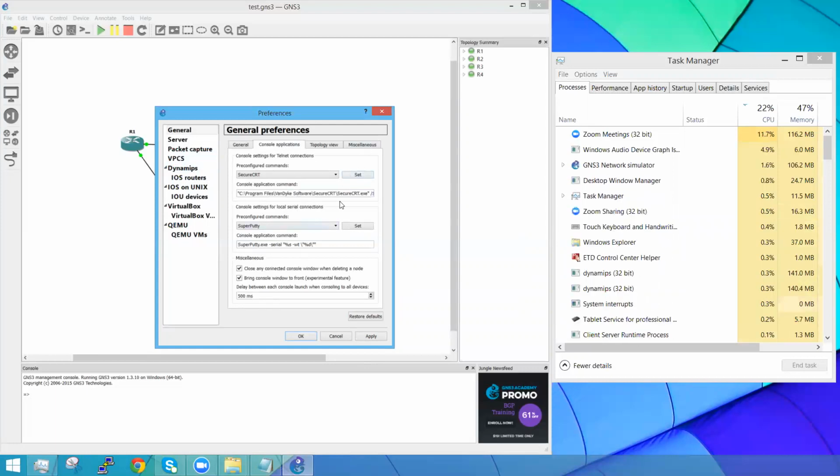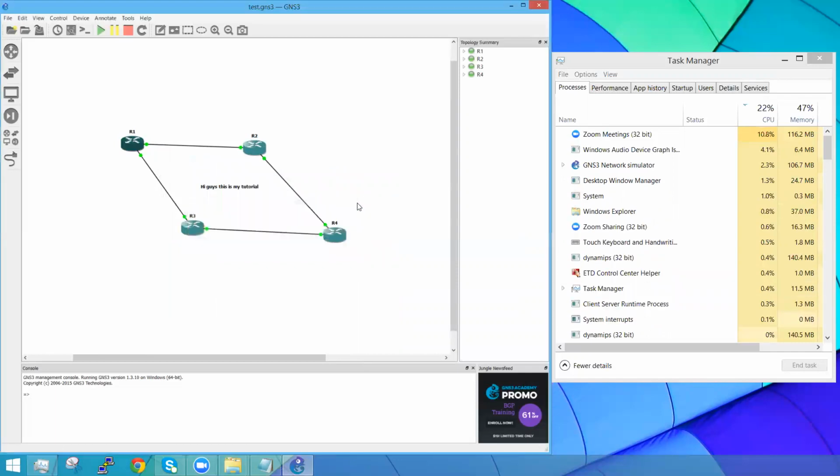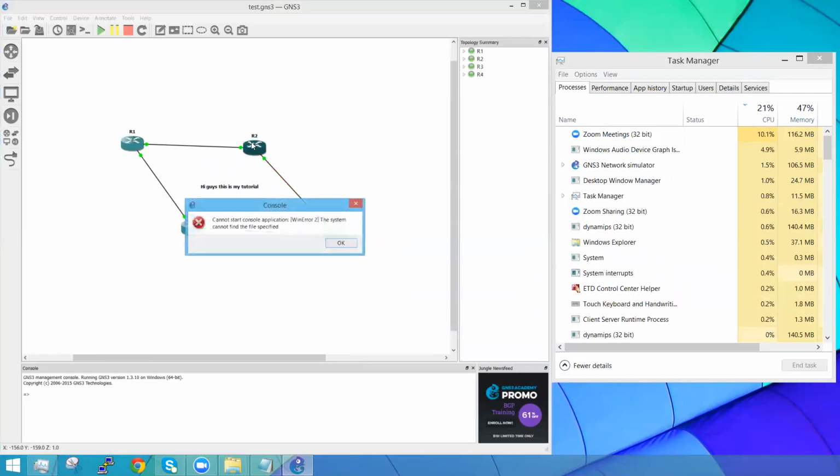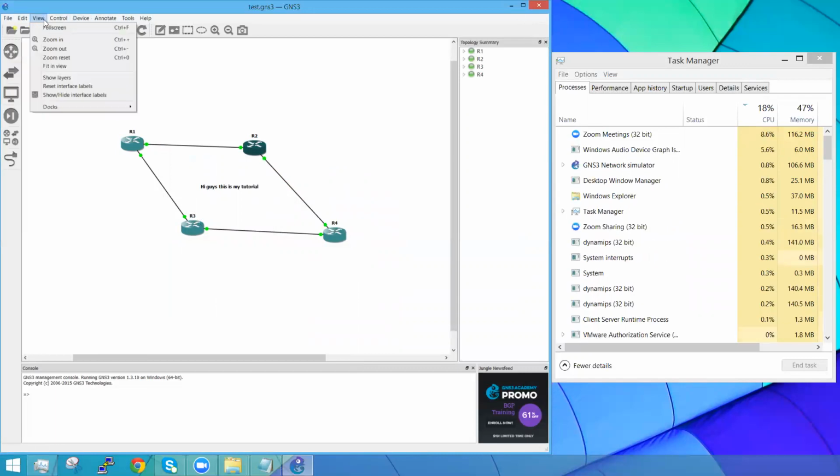Let me check with that one. So there is something maybe you might close and open GNS3, stuff like that. So that is the stuff we need to know.